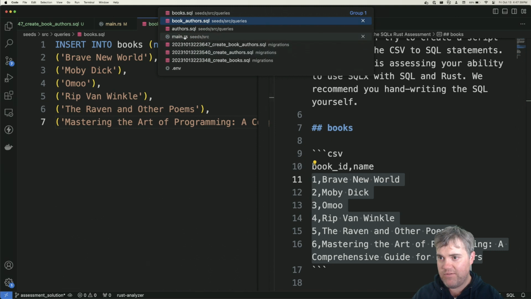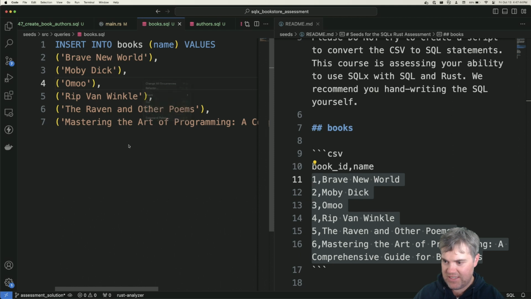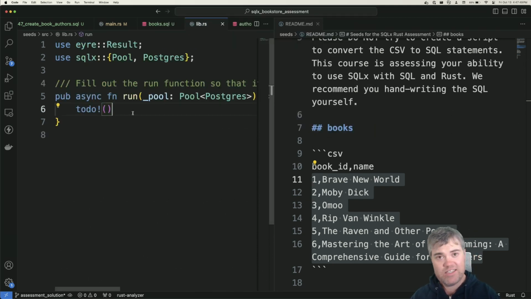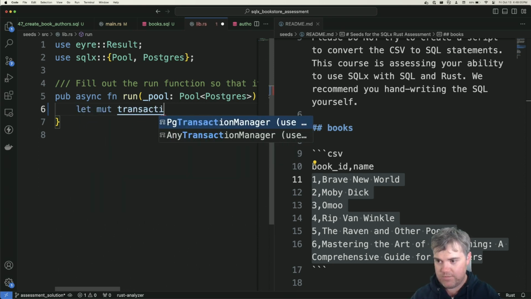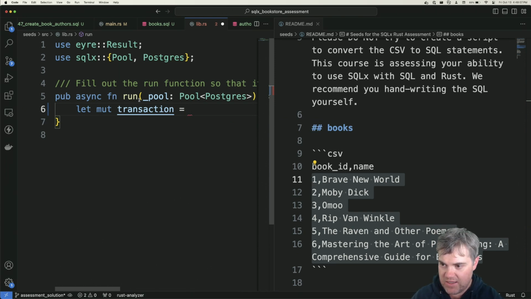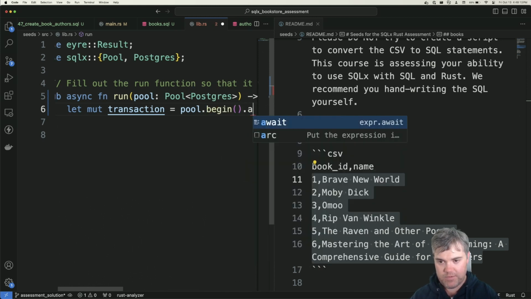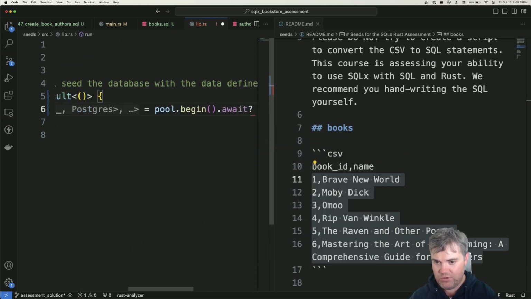Now, if we want to test to make sure that's gonna work, let's go ahead back into our library file. Oh, is that not open? Let's go find it. It's our lib.rs in seeds. We can set up a transaction for this because we're going to want to do 3 different inserts all together. And if something fails, we'll just roll back for us. So we're going to create the transaction. We need the pool. We're going to begin. Await and question mark.